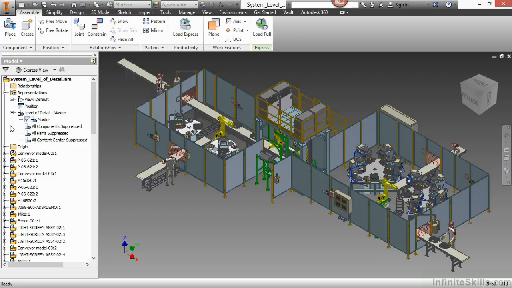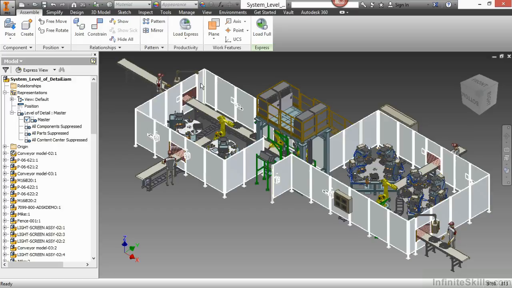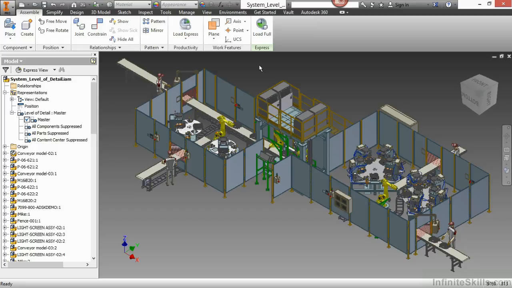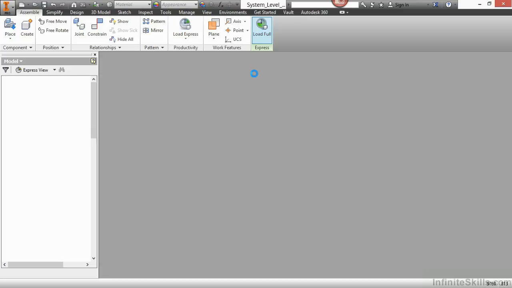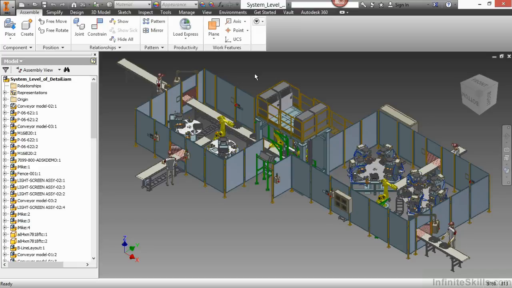Now, before we start modifying levels of detail to change to these different ones, you actually have to be in the fully loaded version of your assembly. I'm currently in the Express mode for this particular design. So I'm going to go to the Assemble tab at the very end where it says the Express panel there. I'm going to load the full assembly. Levels of detail are one thing you cannot change or modify when you are working in the Express mode.